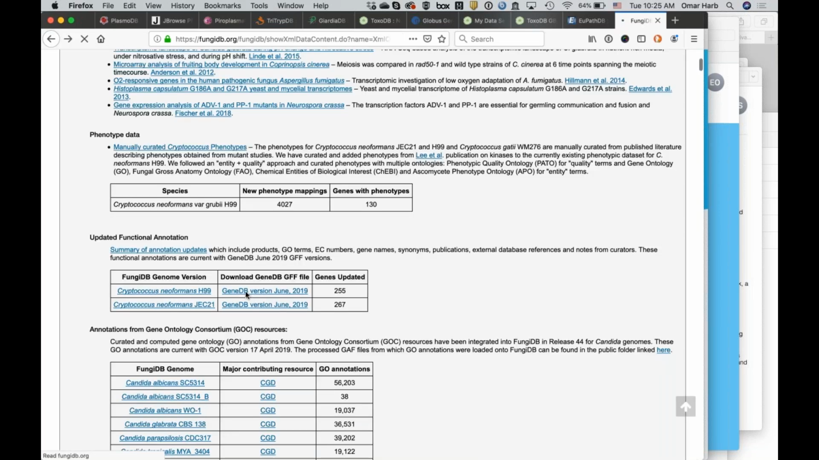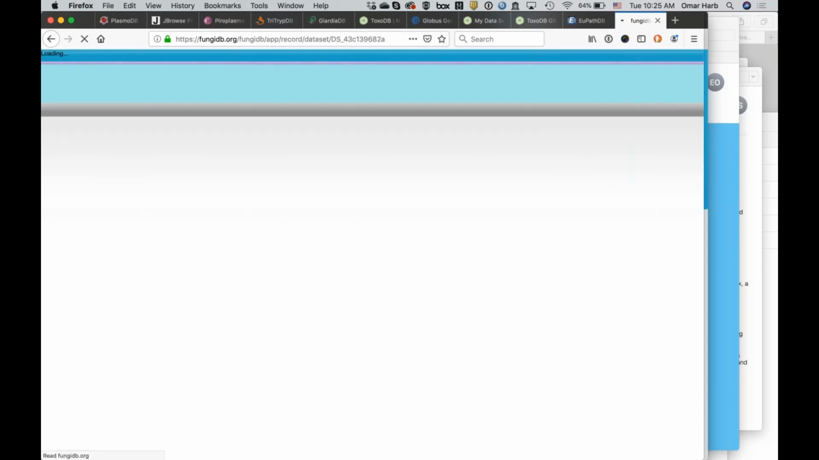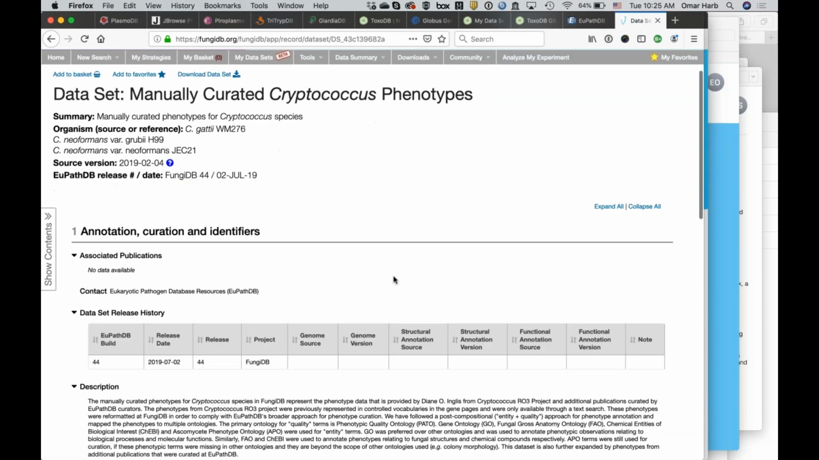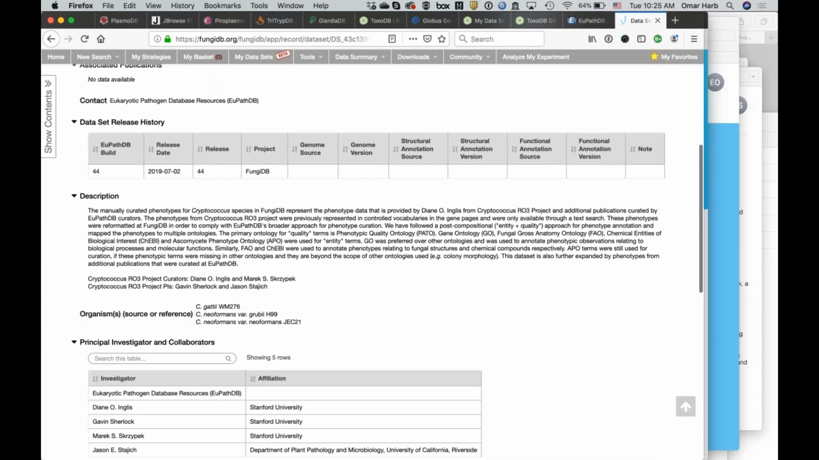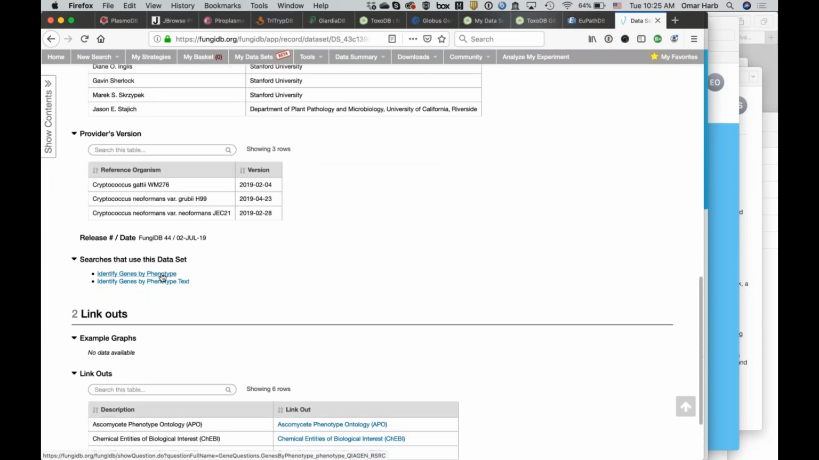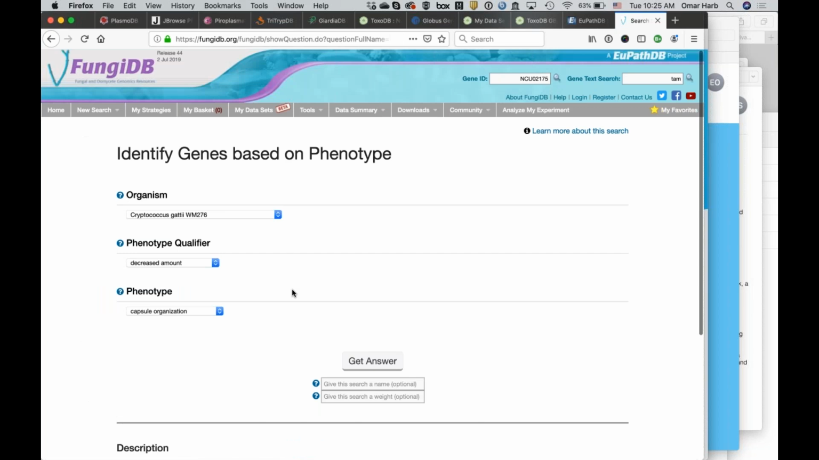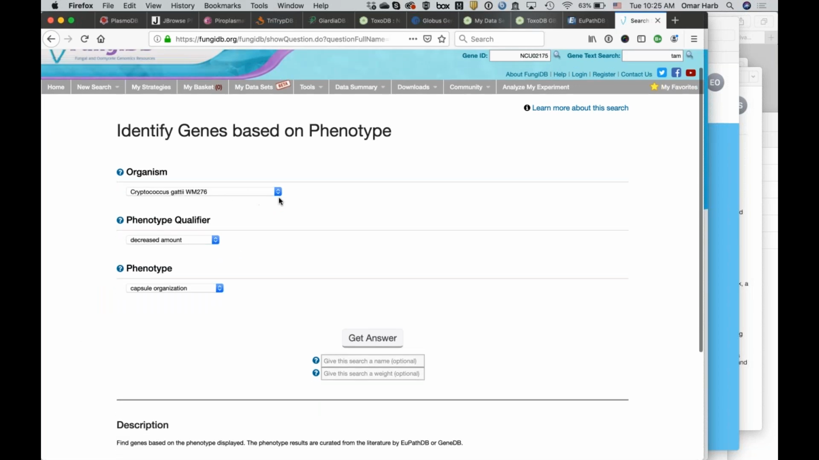So I'm not sure if I clicked on what you want me to click on. Did you want me to click on the... Yes, I just want to demo the phenotype search, so you can navigate. So manually curated Cryptococcus phenotypes. That's the one. Yes. So we could just click on the phenotype search at the bottom, or from the main page. Just any one of them. Identify genes by phenotype. Yes. Perfect. The first one. Okay.